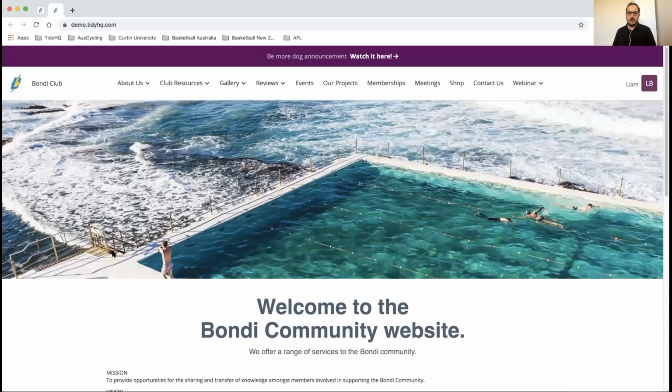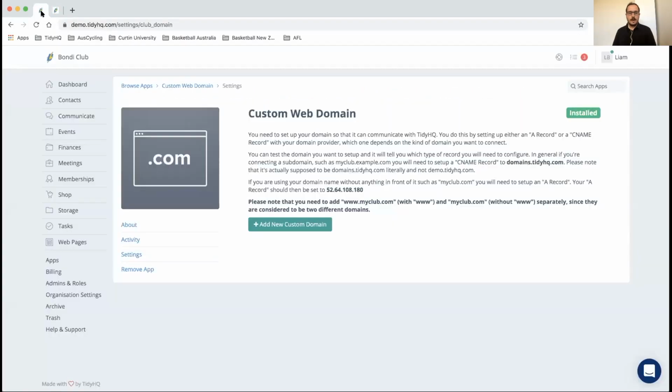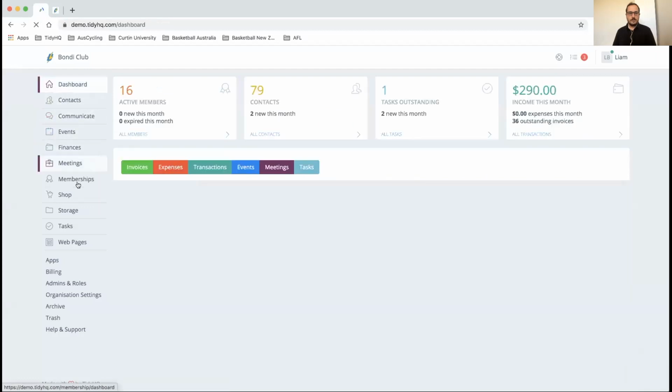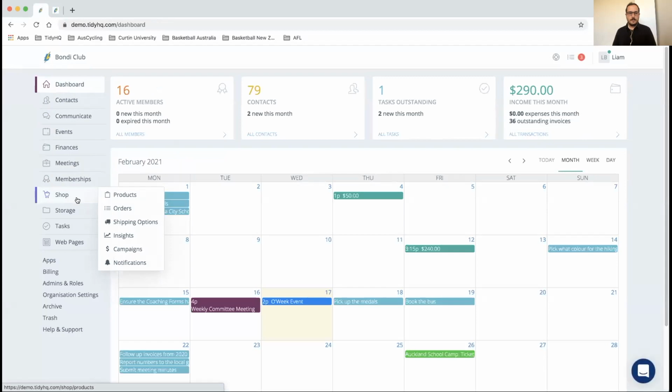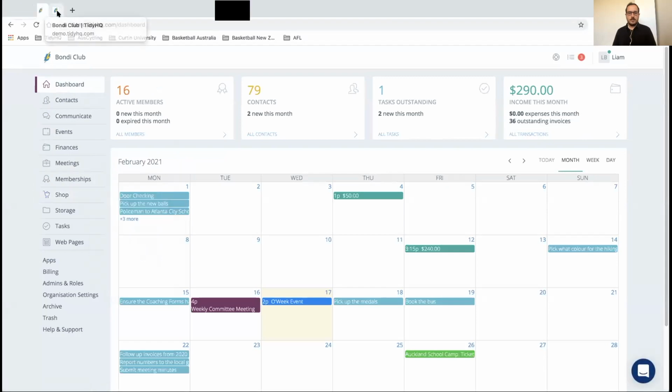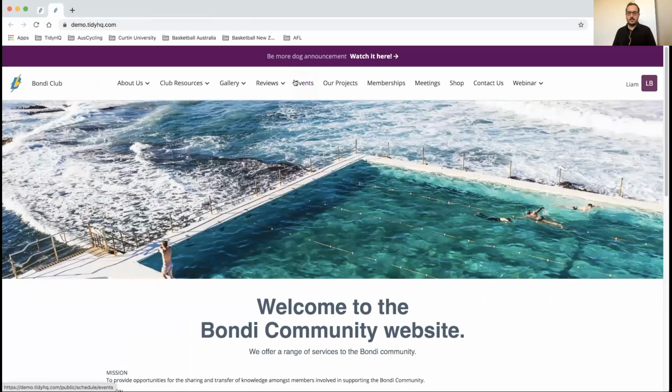So if we look at the top here, we can see we've got everything integrated in. If I click through to membership, this is the real power of TidyHQ. We've got these back-end modules that you will learn about as we go through TidyHQ on the left-hand side here: events, meetings, memberships, shop. They can all display on the website and they can be renamed as well. So we've got our events, memberships, meeting, and shop here on the web page. And as you get to use TidyHQ, you can really start integrating those into how you go about things and sharing them with your members.